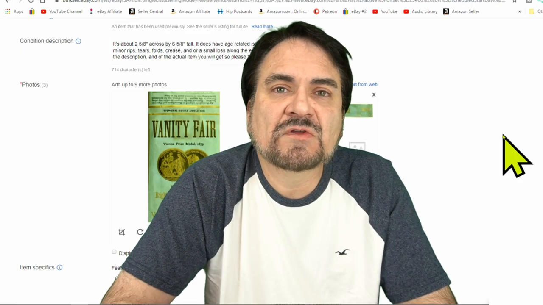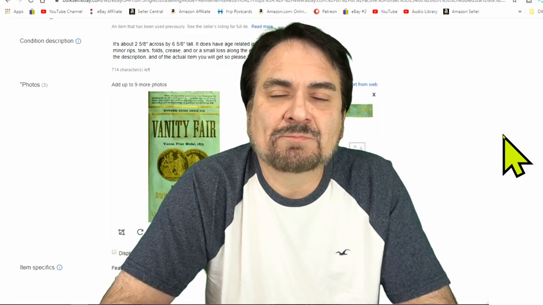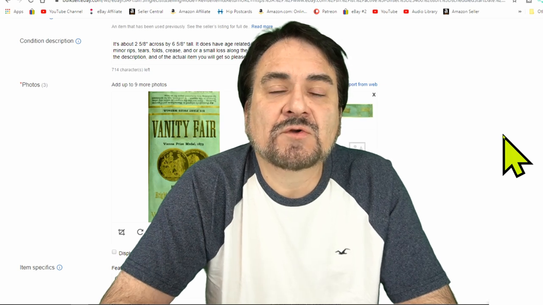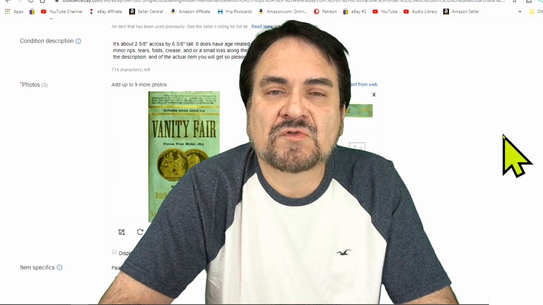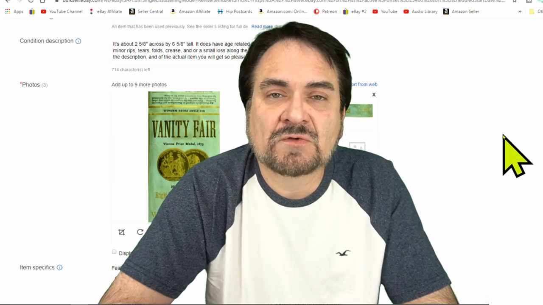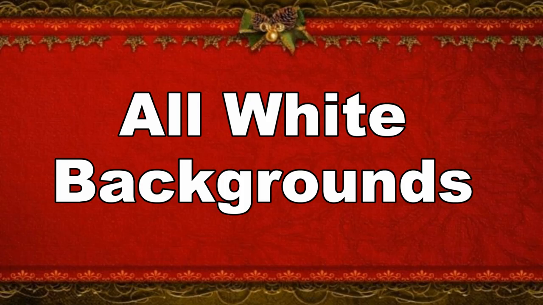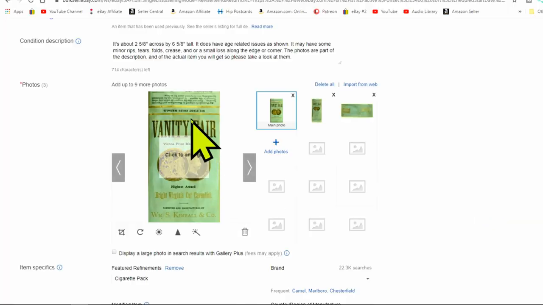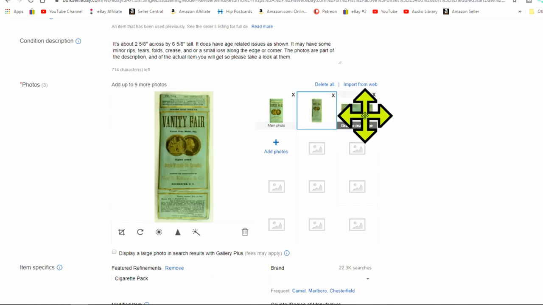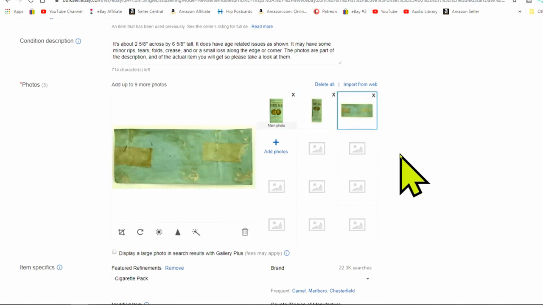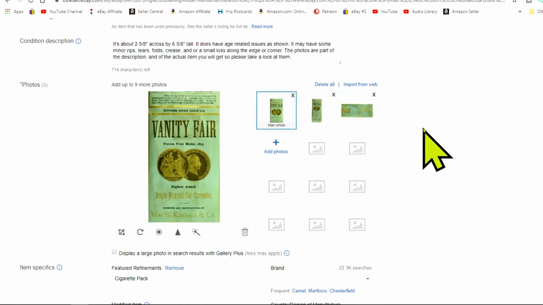Now, another thing I would always recommend is to have all white backgrounds and to have your item take up 85% or more of the images that you post for every one of your listings. Now, here's just one of my items. I've got it enlarged so it fills up the entire screen. Even the other parts of this, it's 85% or better of the actual image is my item.